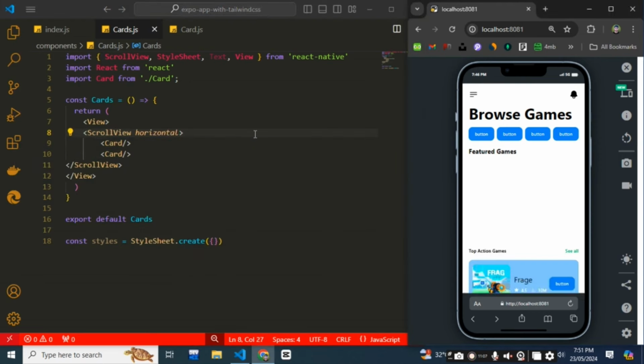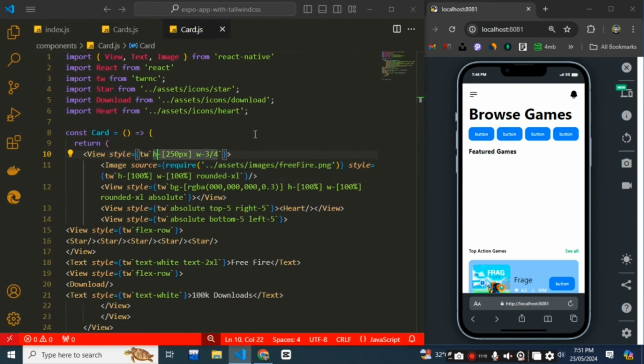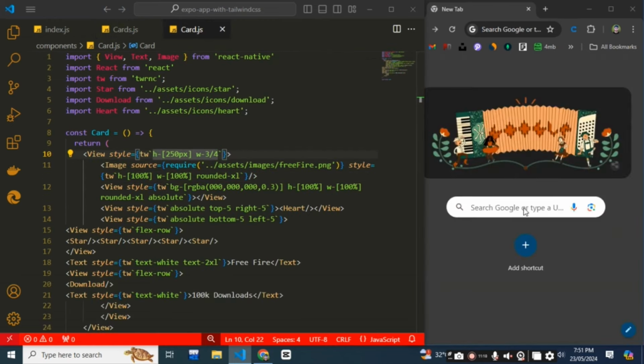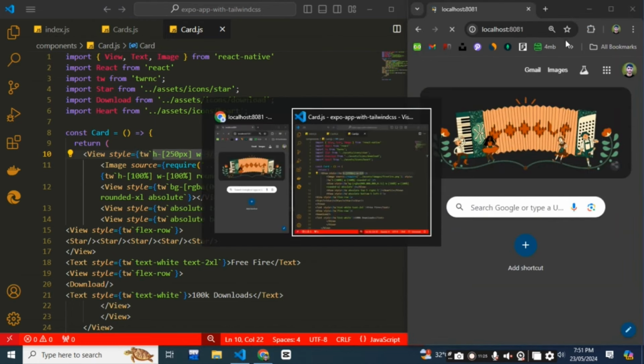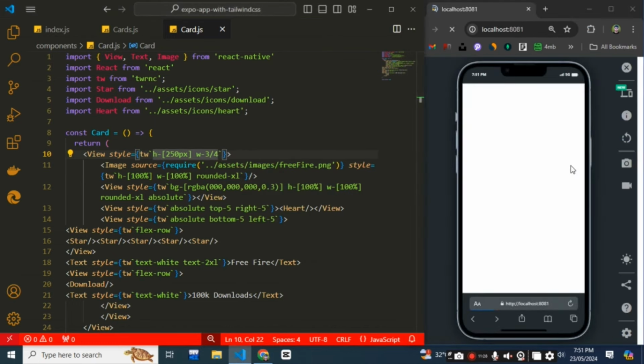So let's make it horizontal. So horizontally it's causing some issue. It's not displaying on our screen. So let's fix it. However, I go back. Why it happens again and again, I don't know.